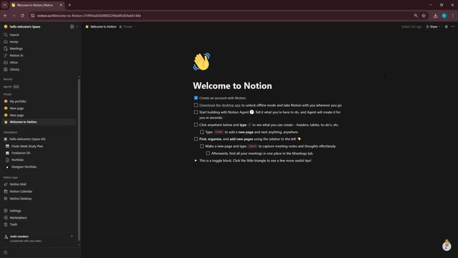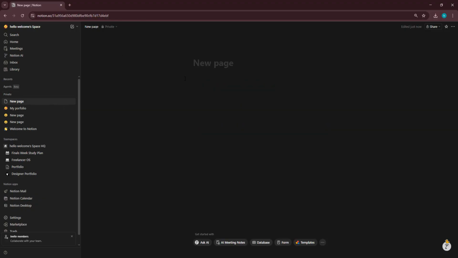First, open Notion on your desktop and log into your account. Start by creating a new page by clicking on the plus sign next to the Add a Page option in the sidebar. Name your page something like My Portfolio to keep it clear and organized.